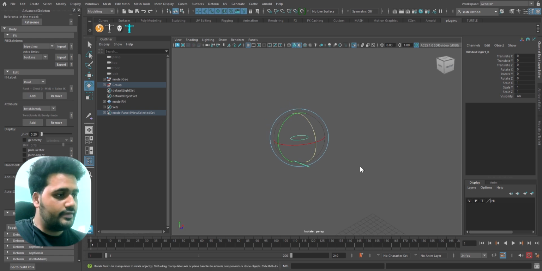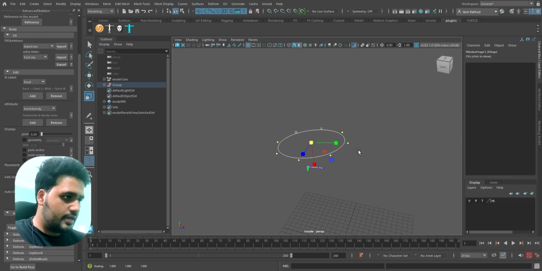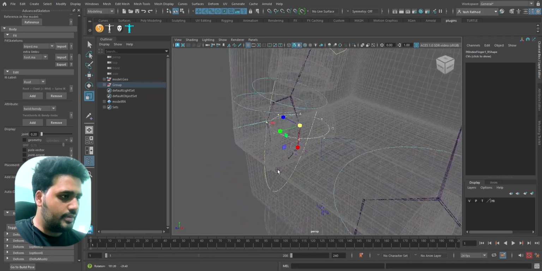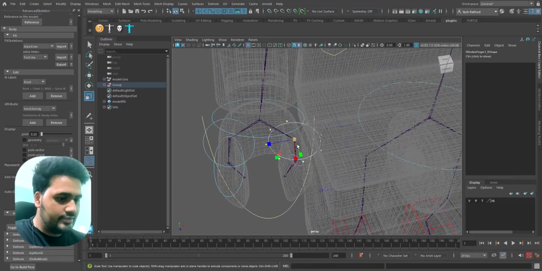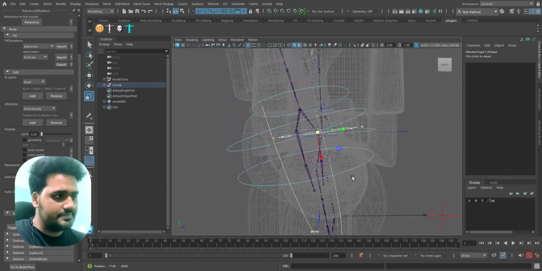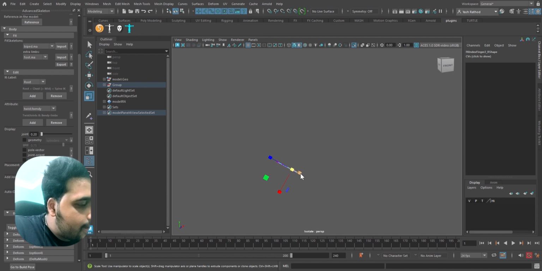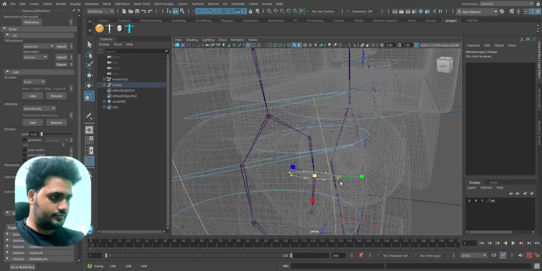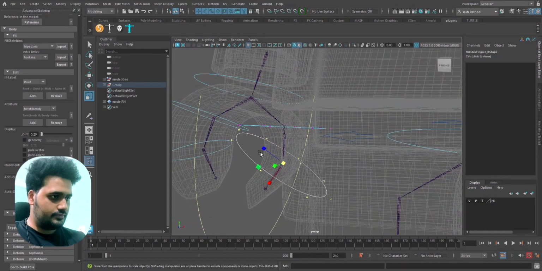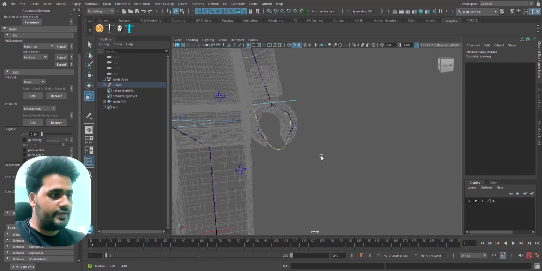Similarly, I can do it for my other part of the hand. What do we call it? I'm scaling down so that selection becomes a little easier, ideally. Now similarly, I'll speed up and go to the other side of the hand.